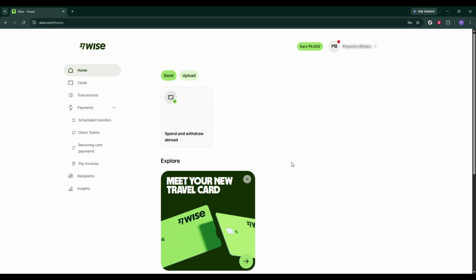Open your web browser and navigate to wise.com. Once the page loads, you'll find yourself on the home page. This is your starting point, so if you're not there yet, go ahead and click on Home, or just type the URL into your browser's address bar.